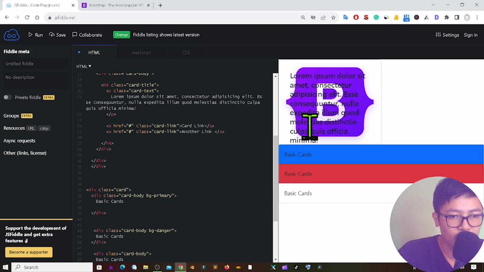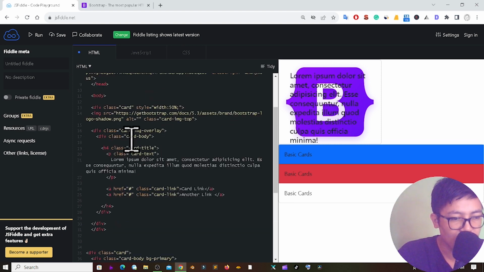So now you can see here the text is overlaid, right? All the material or all the text should be inside this class, that is card-img-overlay. If you use this class, then you can see here the image is in the back and the text is in front of the image, right? So in this way you can use this.